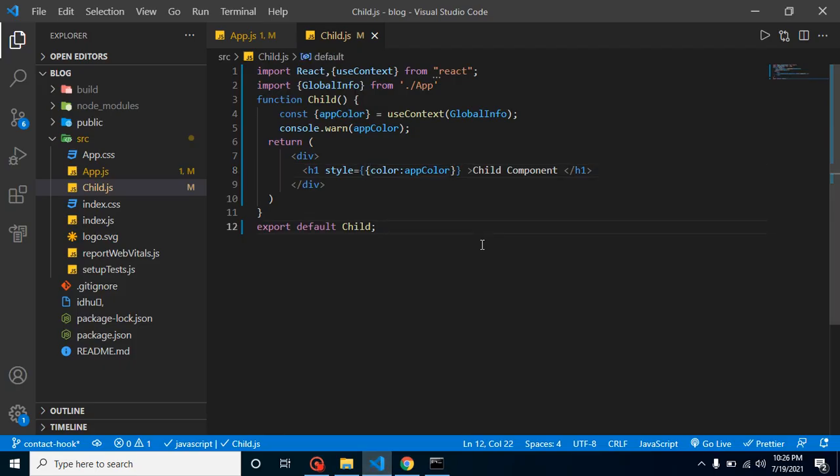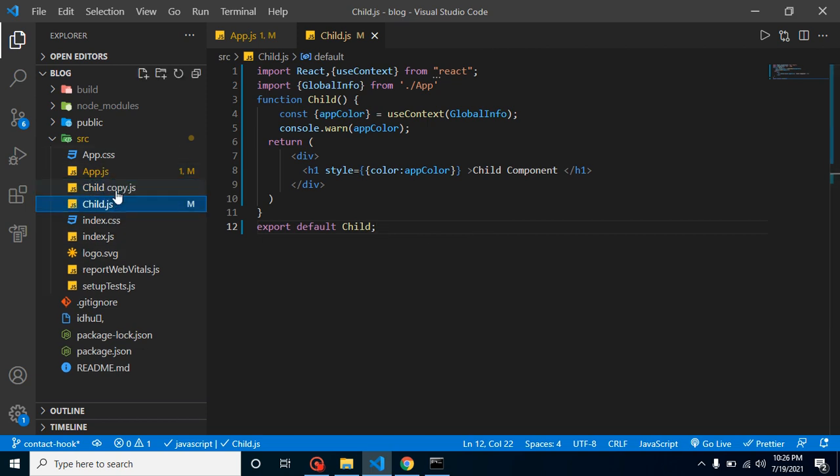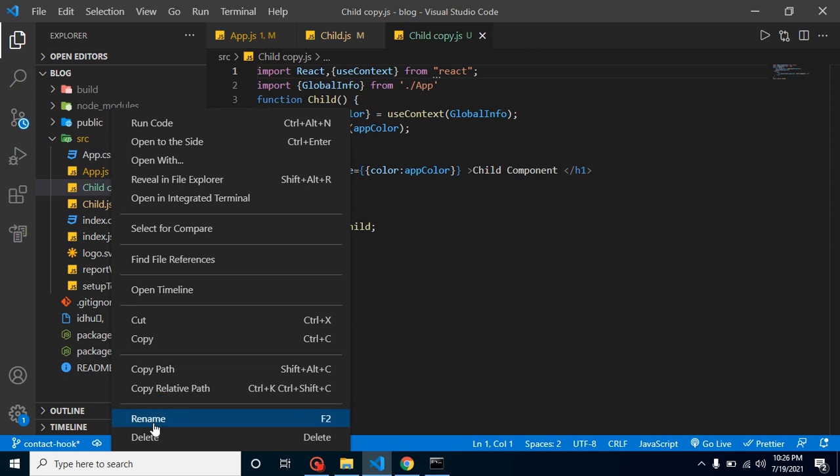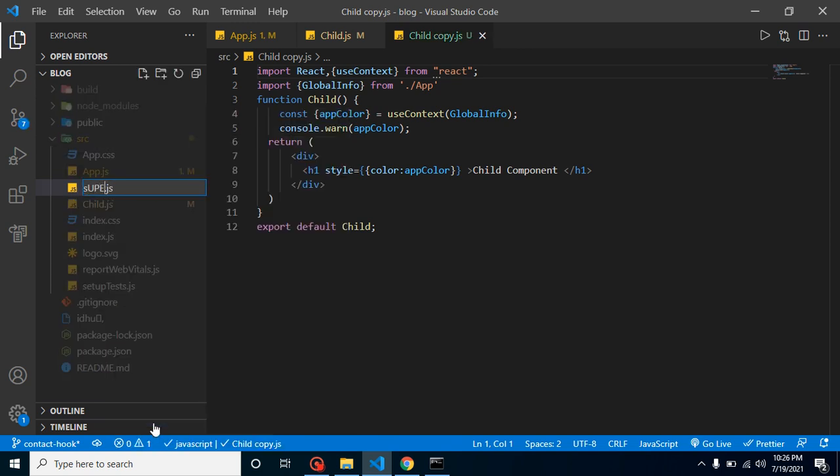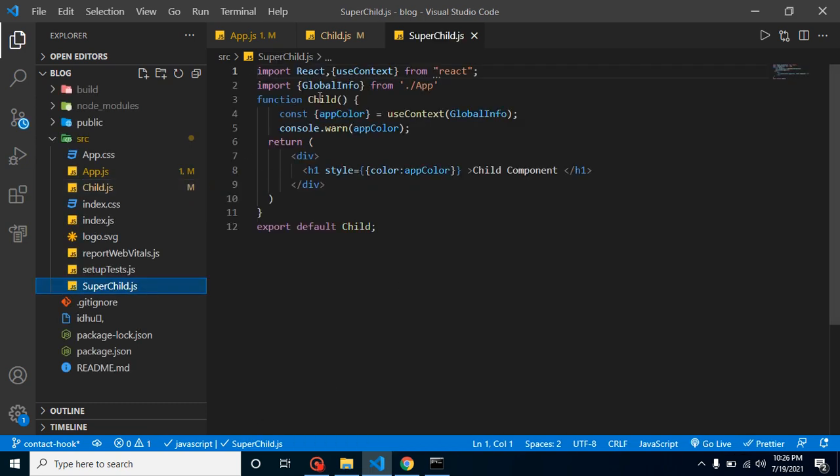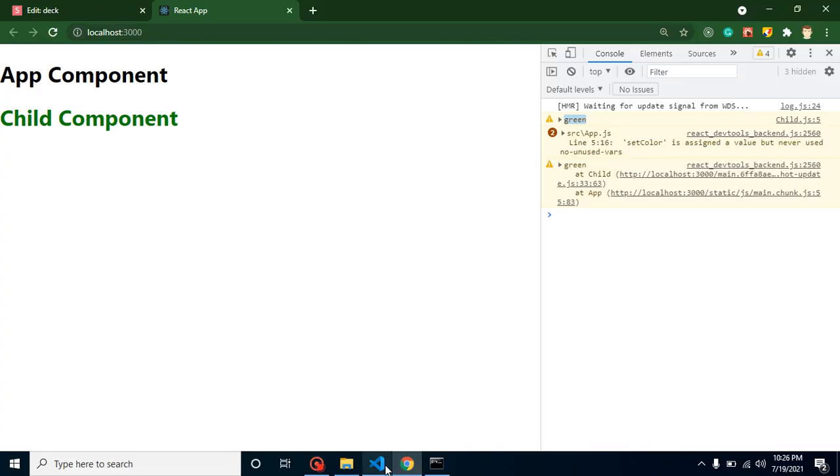All right, so that's the way we can pass data from one component to another component. So let's say we have one more component with the name of superchild. Let me make a copy of it. SuperChild, and let me change the name of the component as well as the text, and same thing. Okay, so we have to import it also.